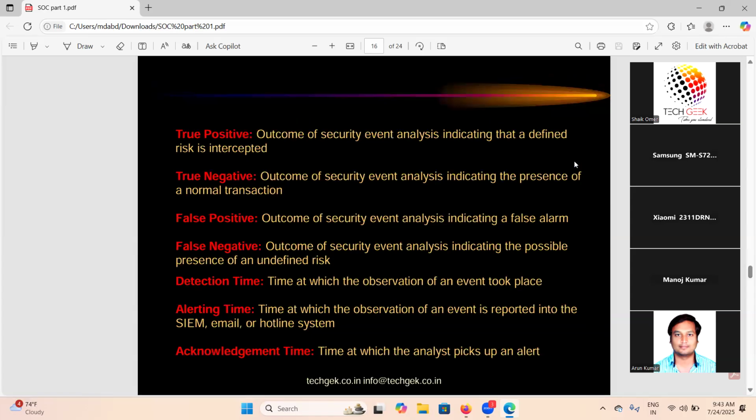Now, these are very important terms, guys. You need to be very focused on this one. Usually, with the help of this only, you will raise the ticket. What is true positive, true negative, false positive, false negative? Okay, in the interview also they may ask you this question. So come, let's talk about true positive.